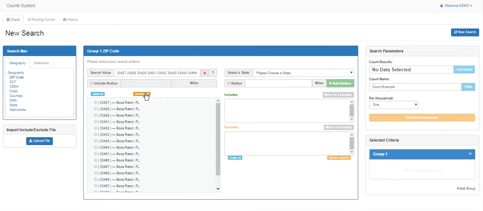Now, a nice feature about zip codes is that you can also include a radius. This is unique to the zip code function. So to include a radius, you would come to this little box here and you would check that. Then you're going to add the mileage that you want. So let's say, for example, in this count, we would like an 8-mile radius. Then we're going to choose the affected zip codes. In this case, I'm going to go ahead and choose all of them.